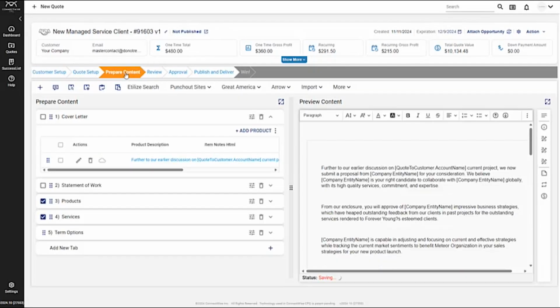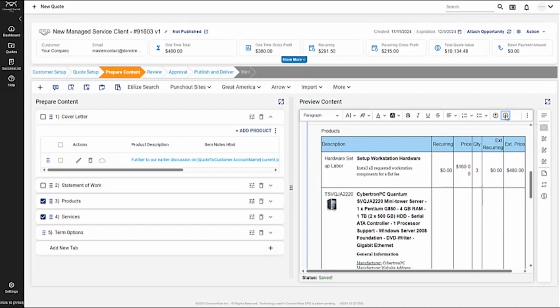From here, I can make updates to my quote in the Preview Content window as easily as updating a text document. I can make changes and updates to my cover letter simply by clicking and updating the text. I can also use the page arrow buttons to jump to the next page of my quote.